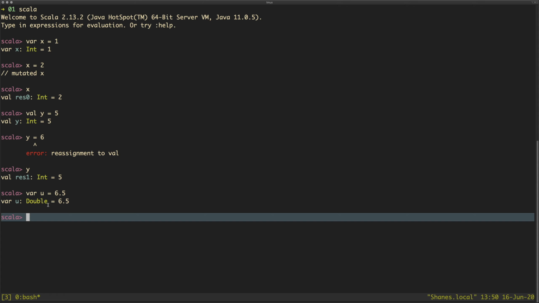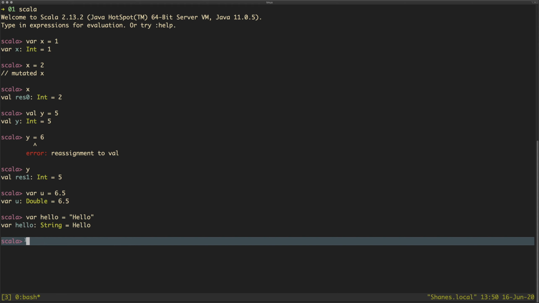So there's some basic stuff about variables, and we can also do something like it will also figure out strings, so you can do hello, and it will work out strings. Just more examples of it doing type inference quite well.